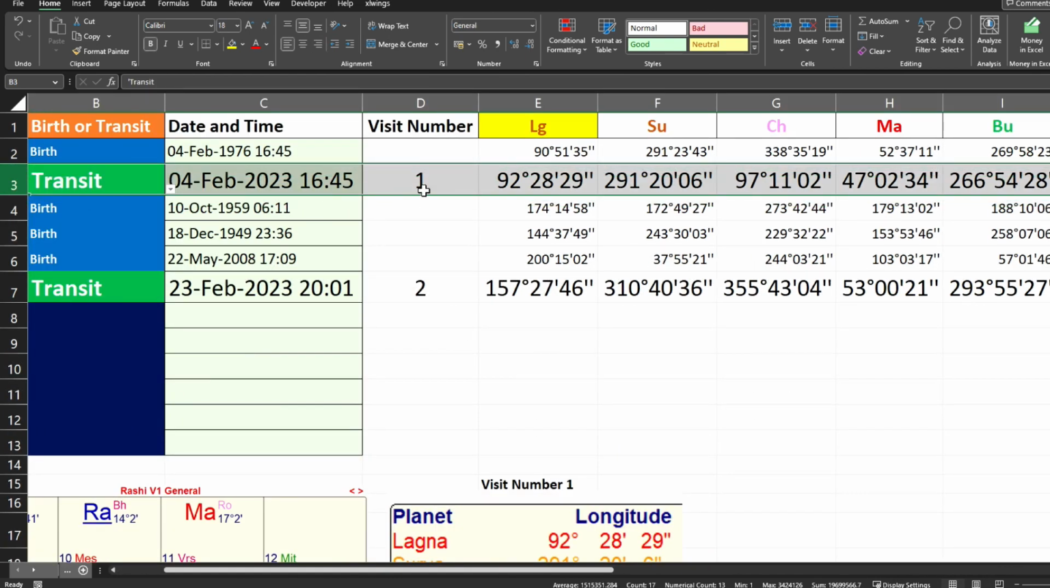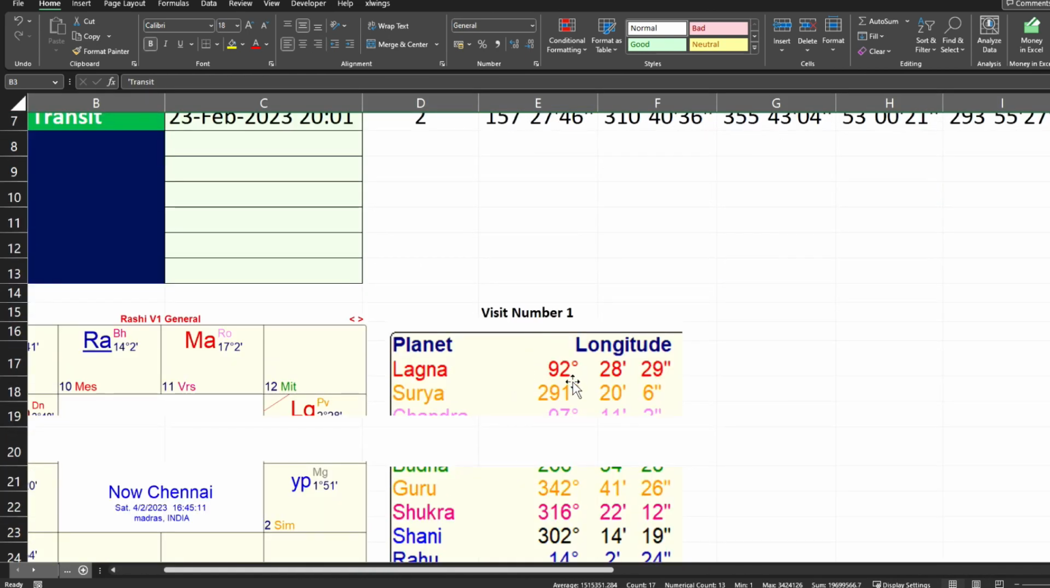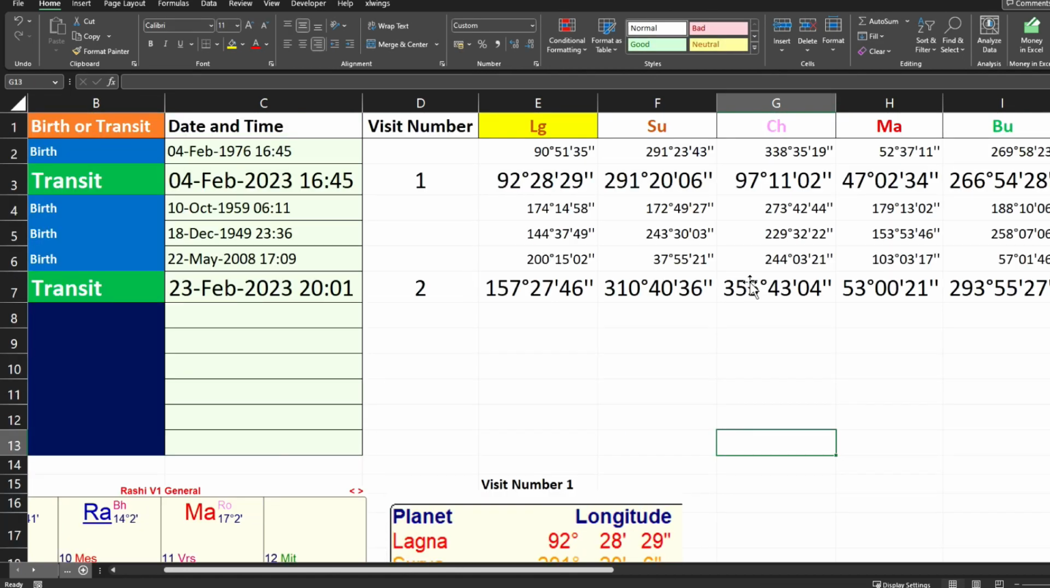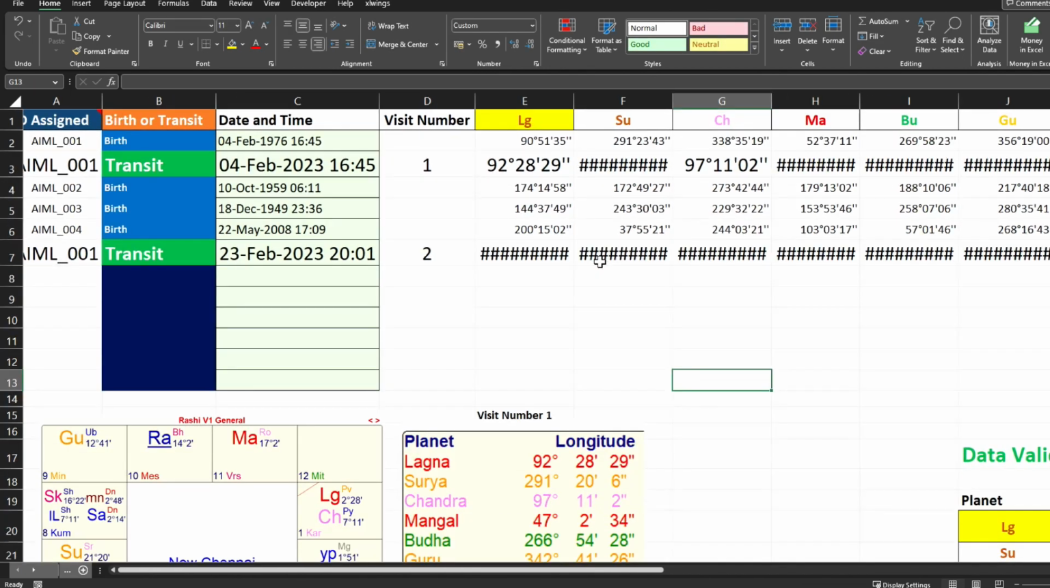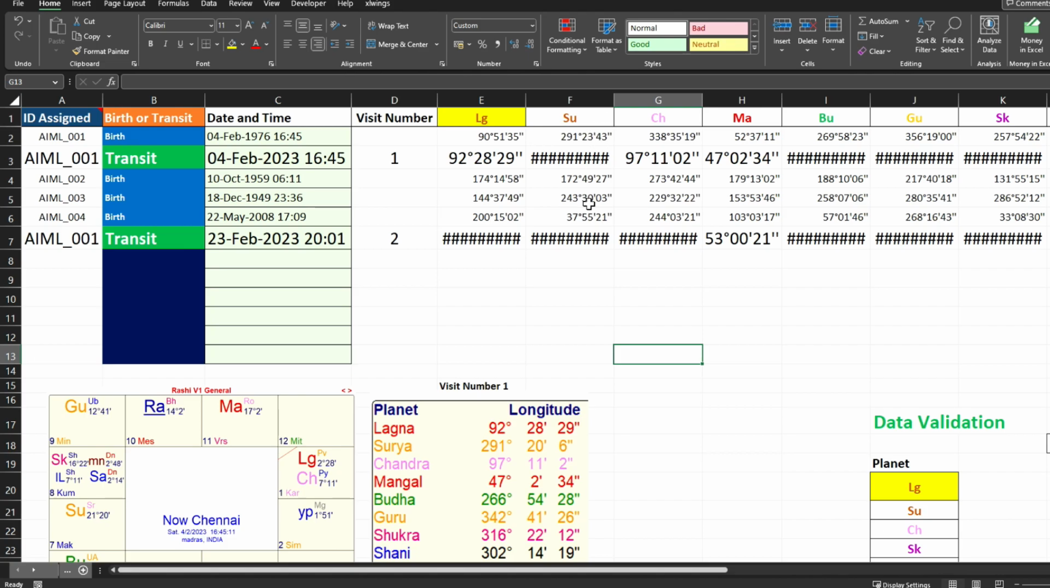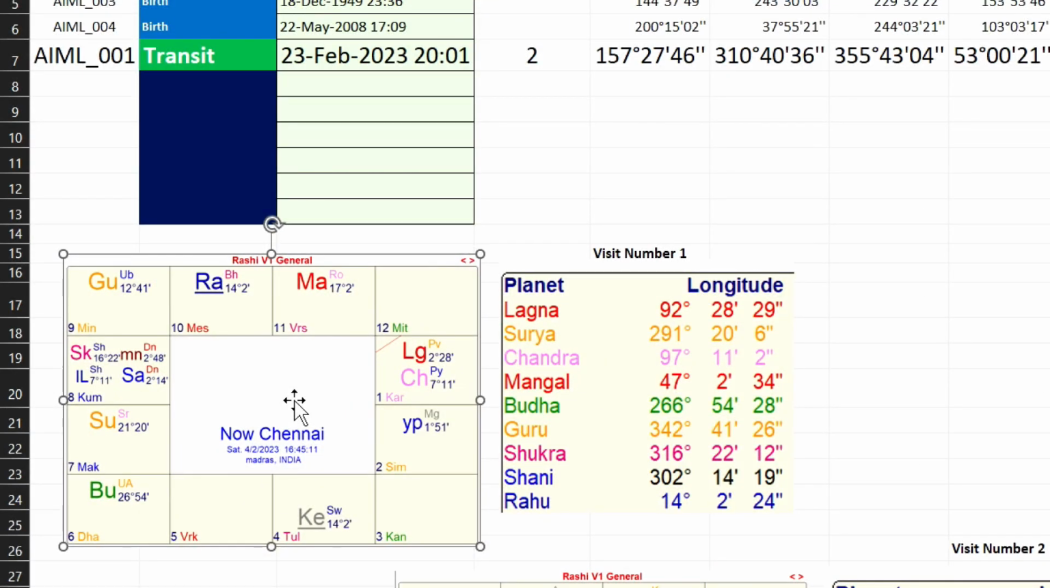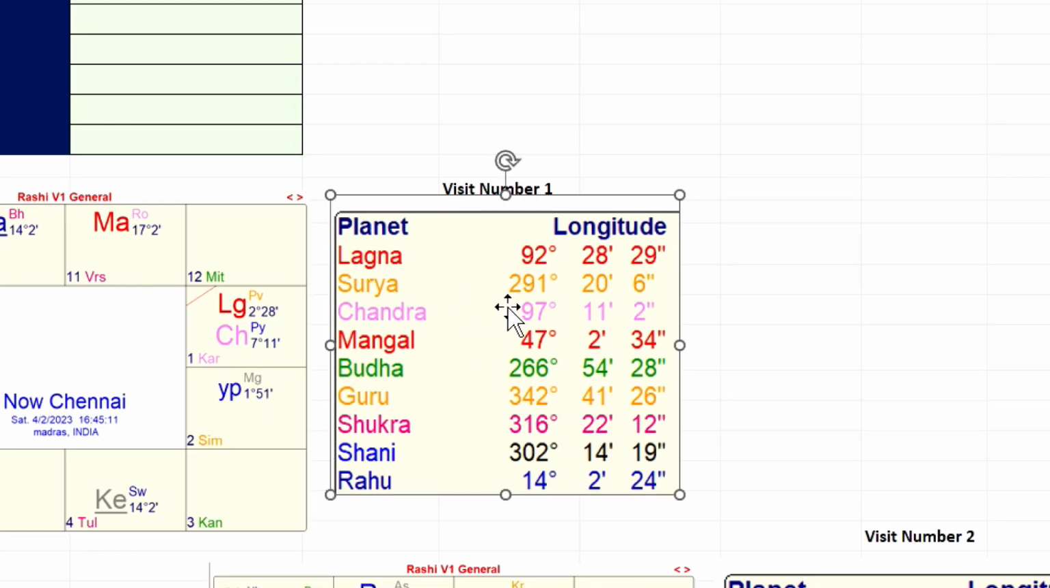In row number 3, I have shown you entries based off of this particular chart. I have taken all the planetary positions and just entered them. Now I want to show you the chart that I created for 4th February 2023 at 16:45 Madras. When I cast a horoscope, the Rasi chart will appear like this, and the corresponding planetary positions data is shown here in this diagram.